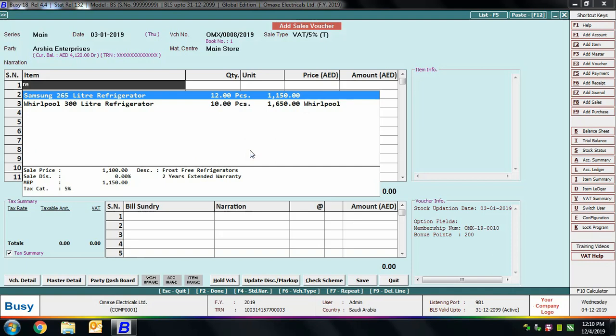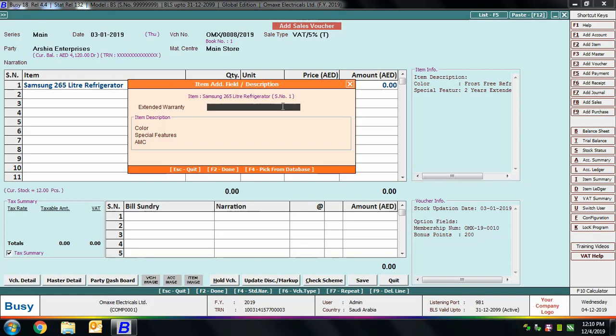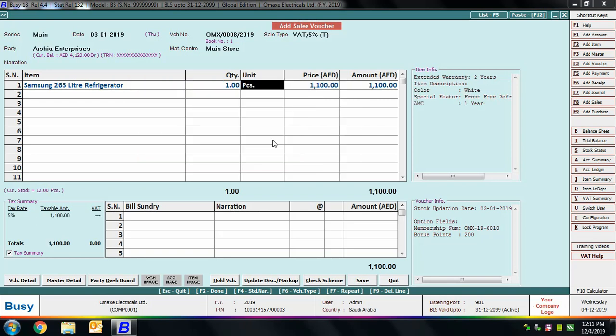Now we'll select the item. On pressing the enter key on the item, an input item MRP window is appearing, in which you can enter the item's MRP. By default, it is picking the item MRP as we have entered in the item master. Next, an item additional field description window is appearing. First, it is showing the additional field extended warranty, so you can enter data in that. And then three description fields, color, special features and AMC are appearing, so you can specify the data as per your requirement. Now specify the item quantity, unit.